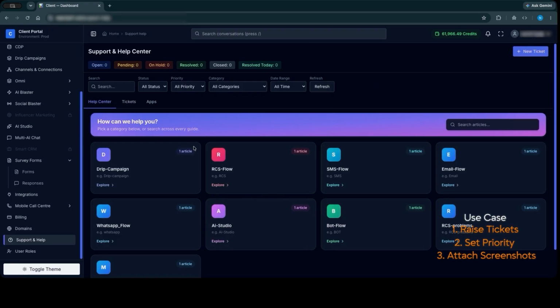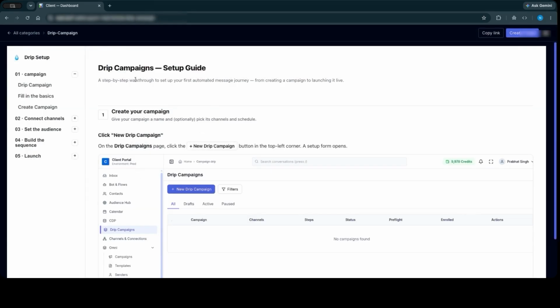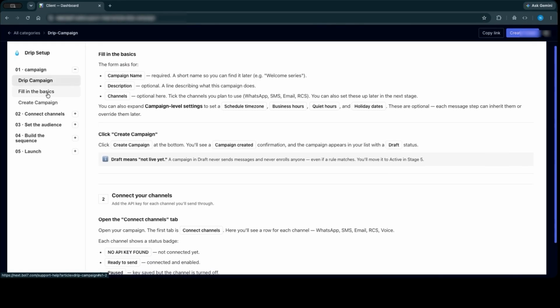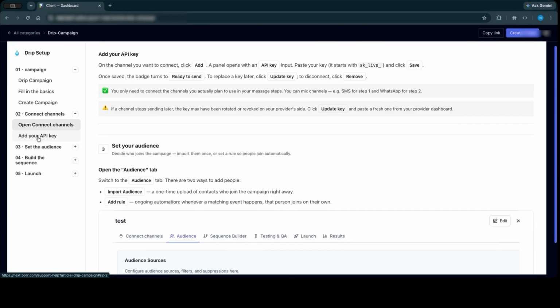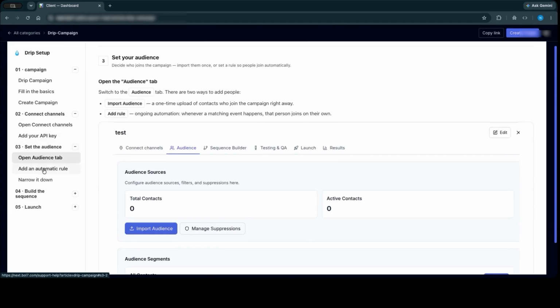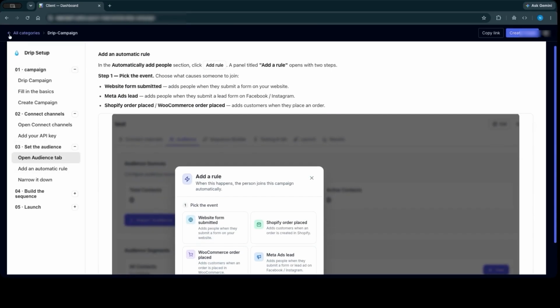After that, your ticket will be submitted and our team will determine how much time is needed to help you regarding this issue. If you take a moment to look down below here in the sections, you will see a variety of different options that are currently available for you. These are provided here to explain in detail exactly what things or documents are required for each specific service. For example, in a drip campaign, as you can clearly see, very specific and proper details are mentioned right here about how to create a campaign, and exactly how you should go about filling in all of the basic details. Which channels you need to connect, how your API will be generated, and how you can set your audience. How to set up automatic rules, all the details are mentioned here in detail.